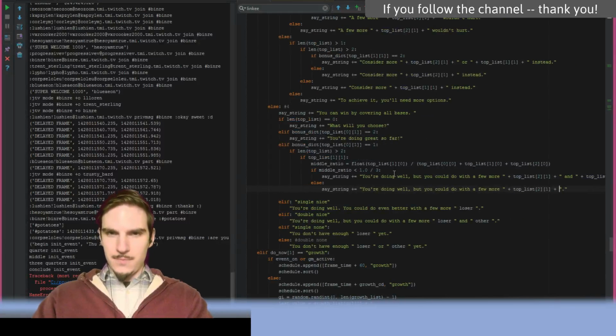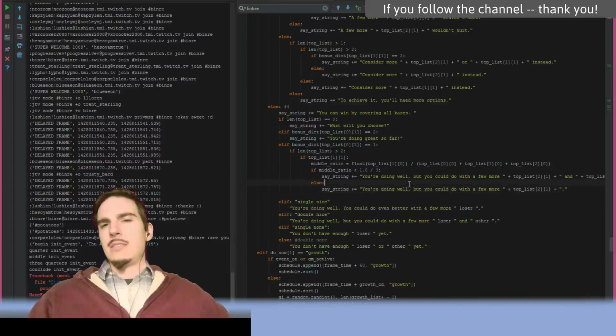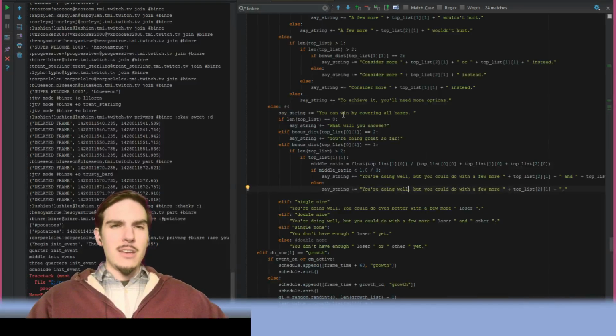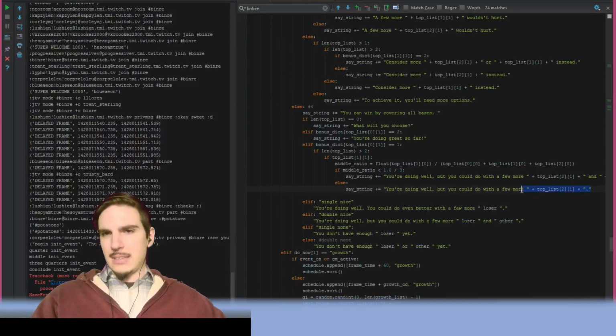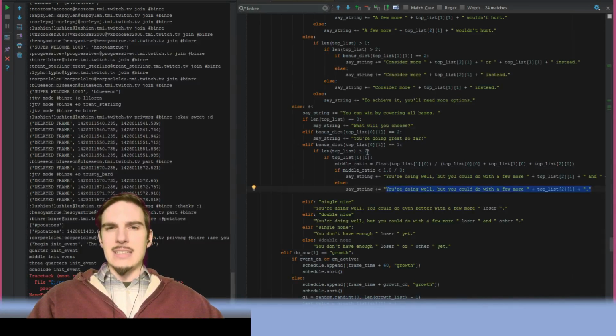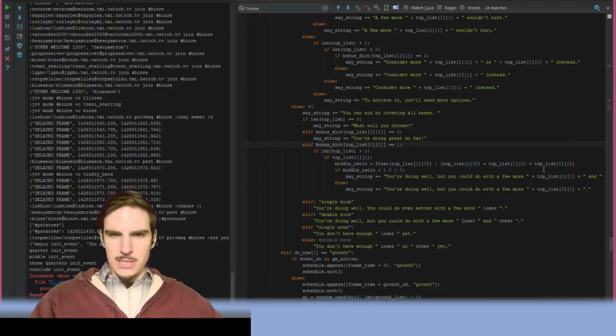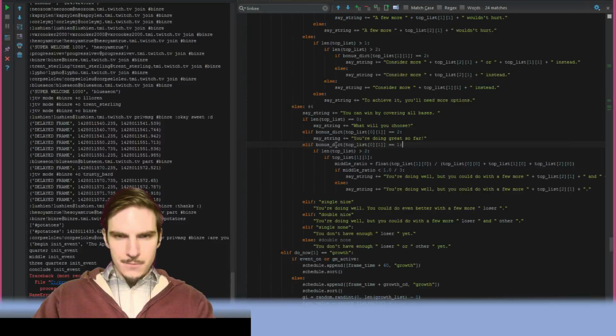Okay, good. So in the case that the first option is way too high, the middle option is slightly too high, but the bottom option is valid. The full text is, you can win by covering all bases, you're doing well, but you could do with a few more blank, and it lists the bottom option. Because actually, we might need to check middle ratio again later. Yeah, we'll probably need to check middle ratio again later. So let's calculate this as soon as we know that there is a middle value.